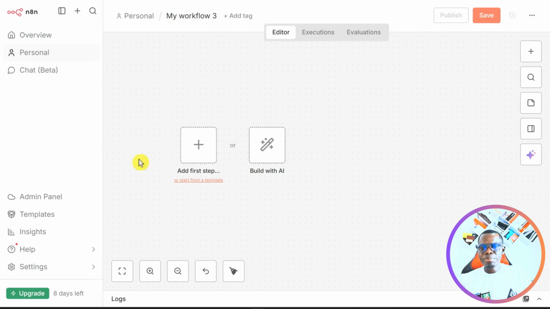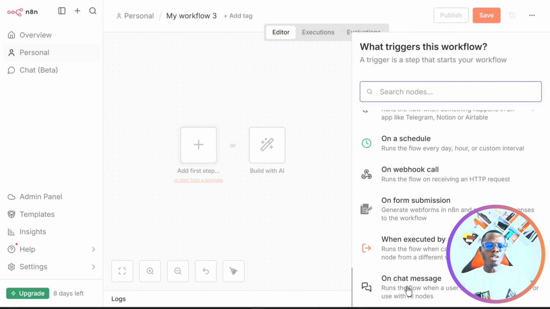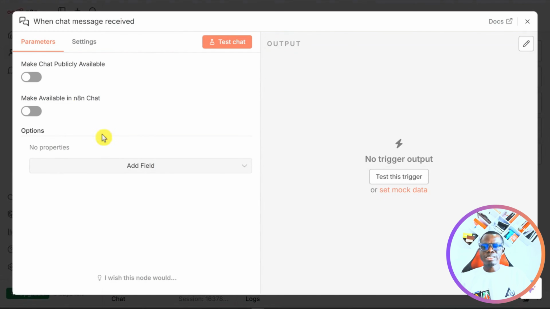So the first step now, we want to add what we call on chat message. That's going to be our trigger. So let us add on chat message, and I've added that. Okay, look at how to configure it. It is asking me, do I want to make the chat publicly available? By default, you see that it's not on, meaning it's just going to be live inside the n8n here.